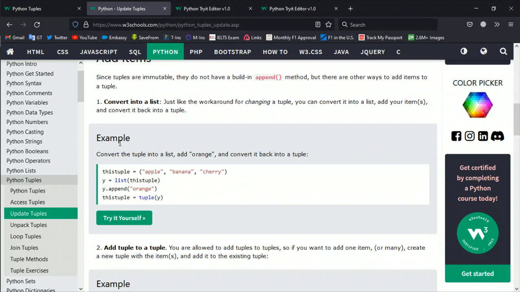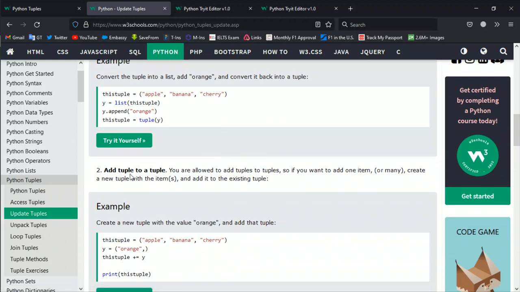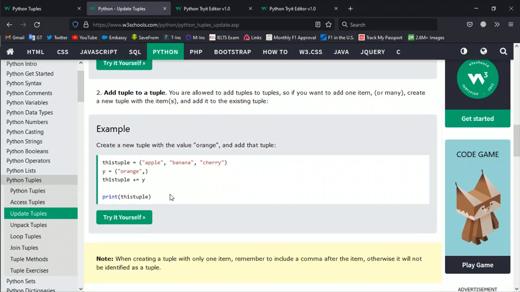Okay, you have done append. Next, add a tuple to a tuple, like adding two tuples together. You are allowed to add tuples to a tuple. If you want to add one item or many items, create a new tuple with the items and add it to an existing tuple. We don't need to convert anything. We have two tuples and we want to add this using plus equal y. That means tuple equals tuple plus y.